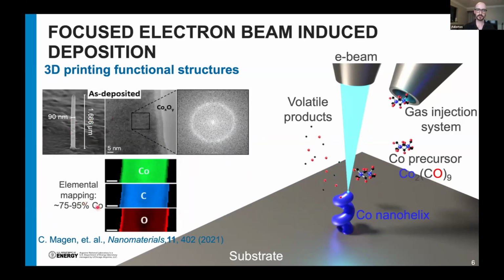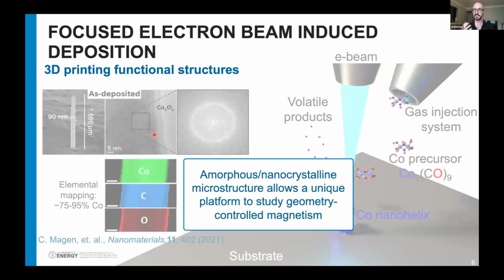We'd also expect a cobalt content, which varies a little bit depending on our deposition parameters, between say 75 and up to 95%. So we can get really high purity structures, but we can also vary this a little bit, which I'll talk about a bit later. And if we consider the microstructure of our deposits, they have this amorphous nanocrystalline microstructure, which works well in this case as we cancel out any magnetocrystalline effects, and we end up with quite a pure study of the geometry and the shape anisotropy, and how that interacts with our magnetic spin textures.